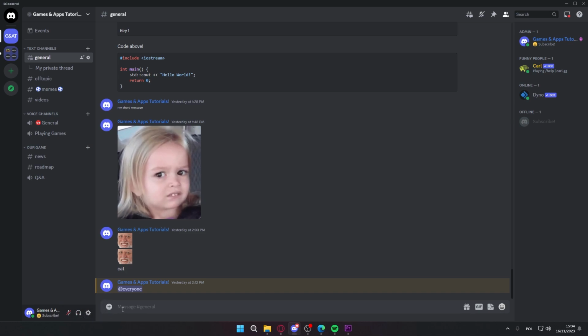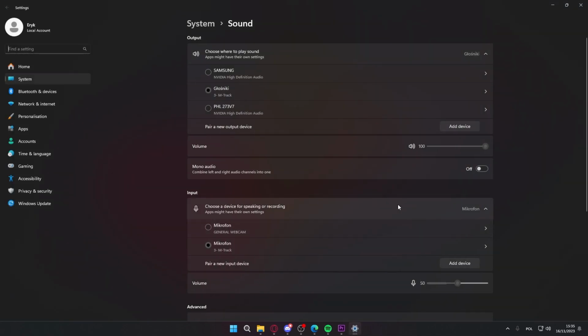Now, the second thing that you want to do is make sure that your output device, whether these are your speakers, headphones, whatever, is properly connected to your PC. So we can go to sound settings: right click the speaker over here and then go to sound settings. Of course, I'm on Windows 11, so you might find different options on different operating systems.